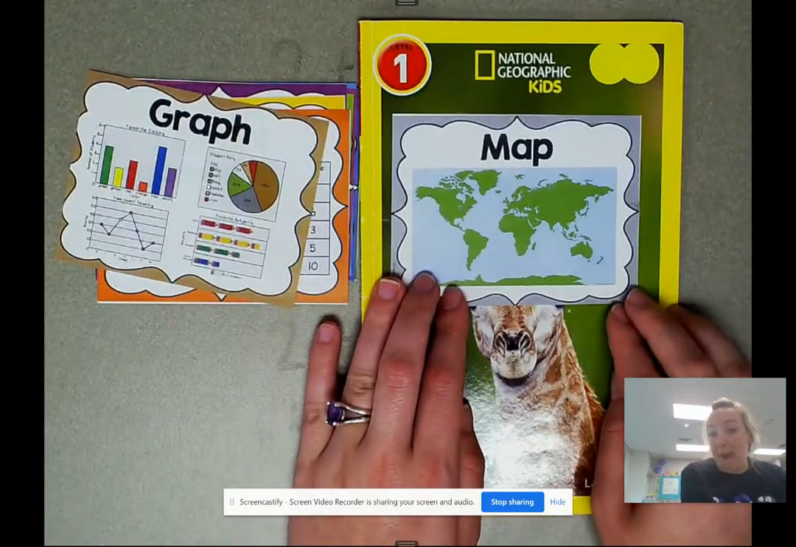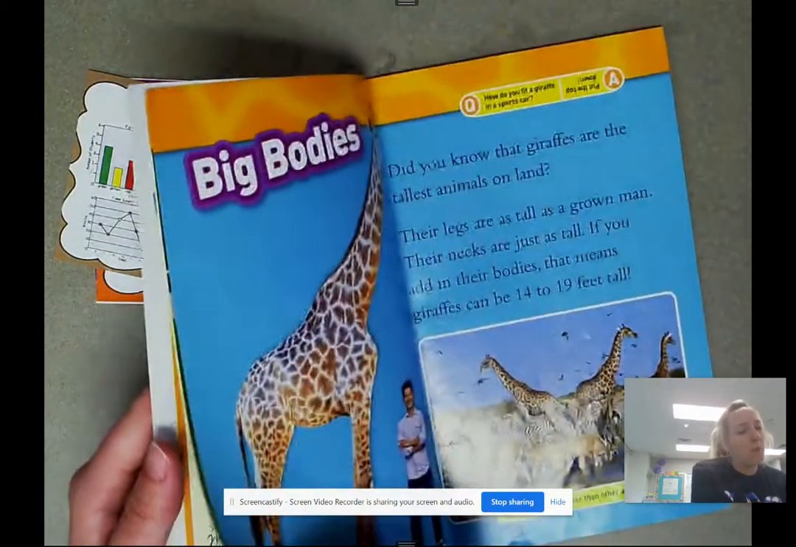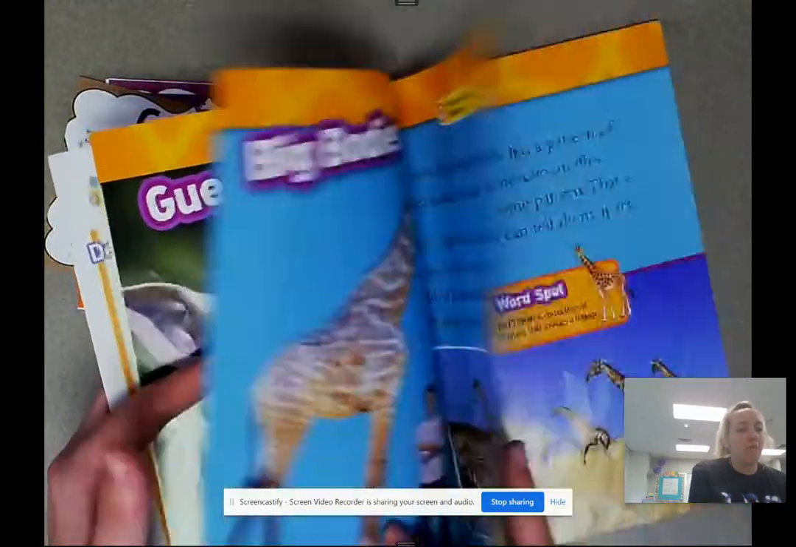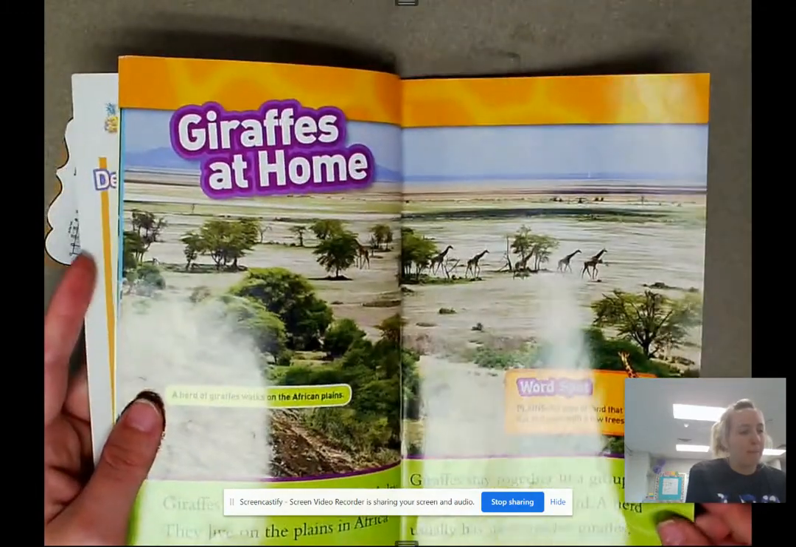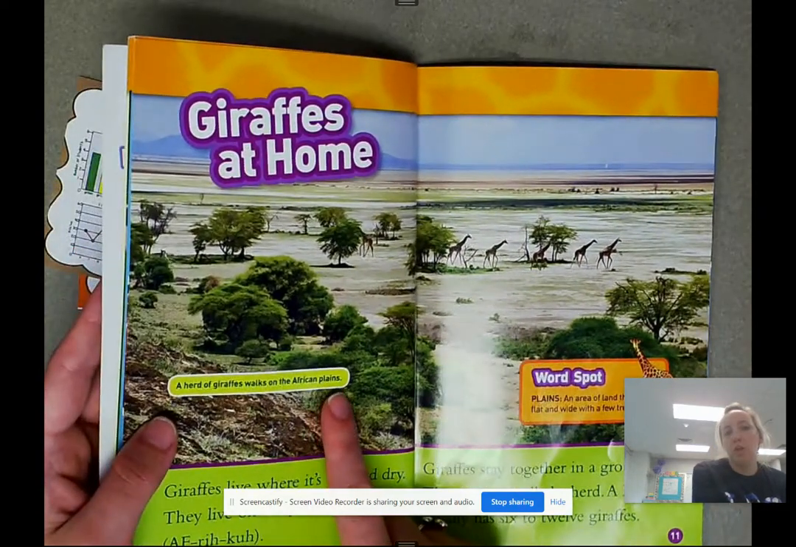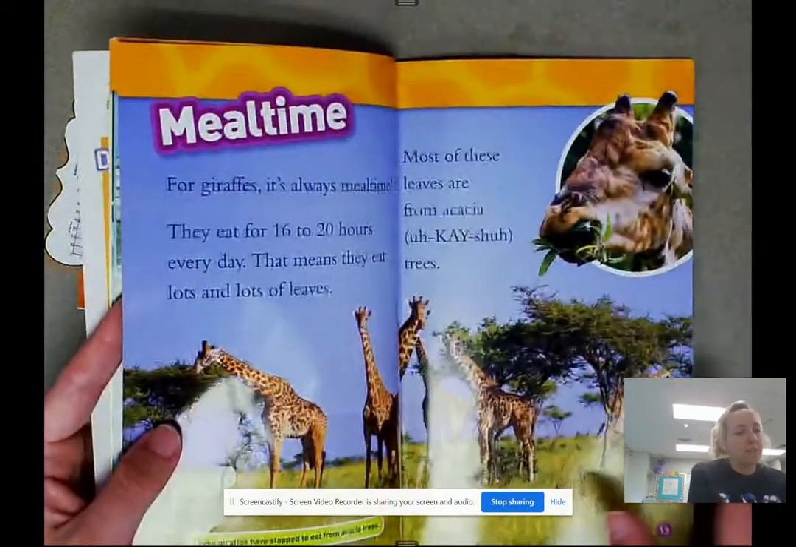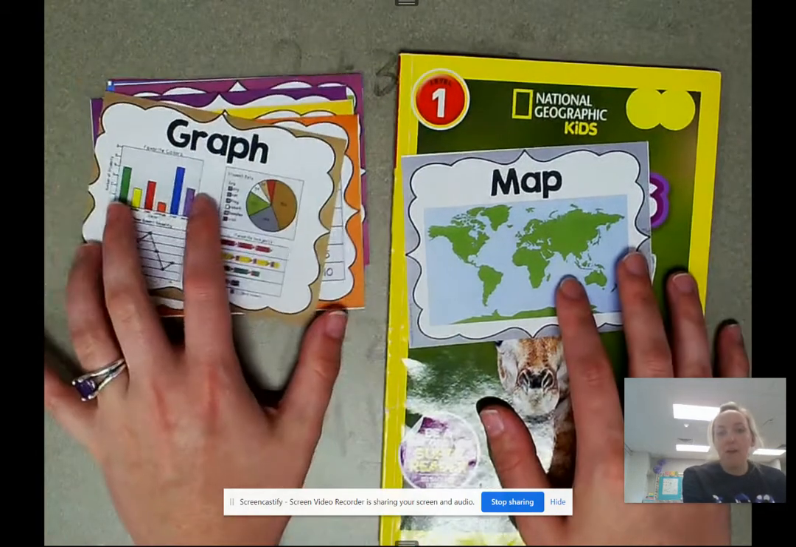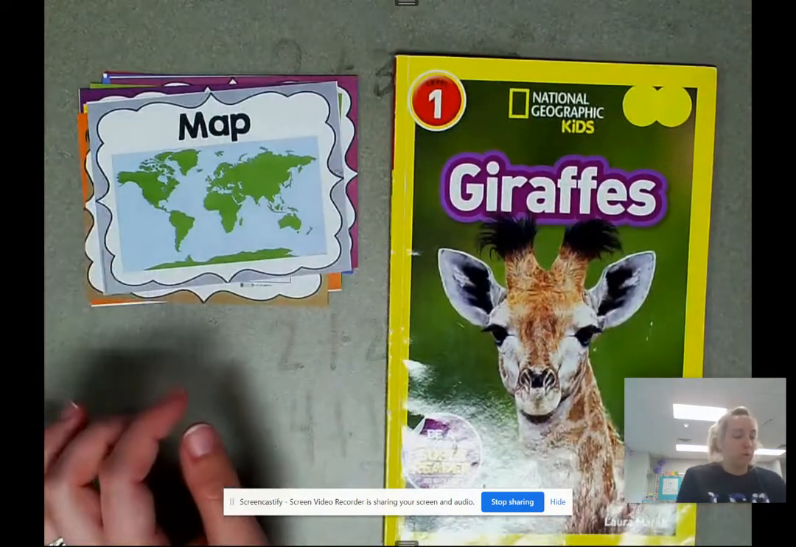A map. You might see a map in a nonfiction book. Now, I was hoping there would be a map in this one because giraffes are from different parts of the world, but I didn't see a map. Like here it says African plains. So those plains are in Africa. Therefore, those giraffes are in Africa. So that would have been nice to see a map there, but that's okay. So you might see a map in a nonfiction book just to show you where it is in the world.